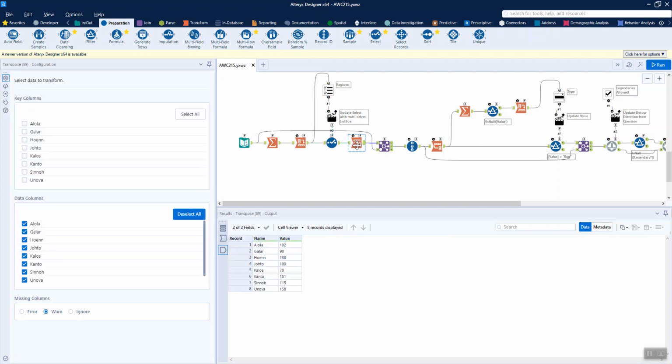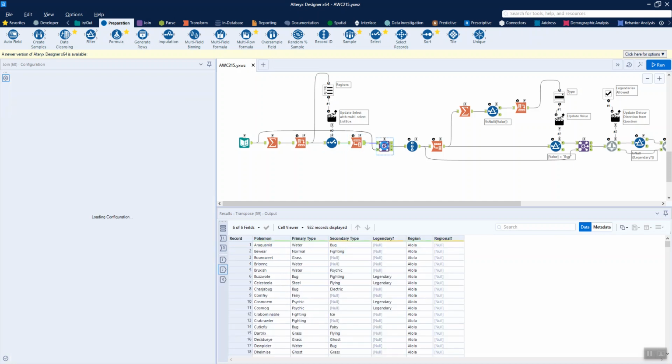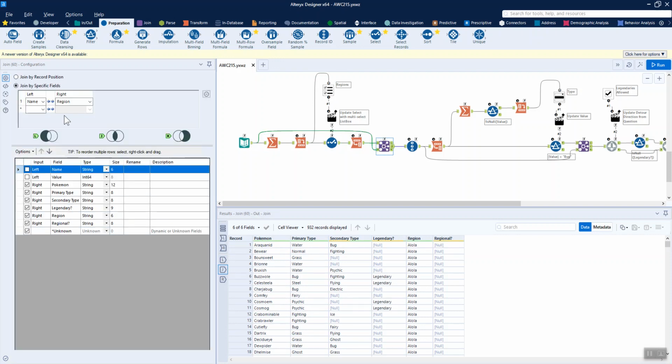So we do that, and then we transpose it back so that our regions are all in one column, so that we join it back to the data from the beginning. And we're joining name on region, and that just means that we've filtered out any regions that we don't want. And that's pretty effective. So that's step 1 complete.